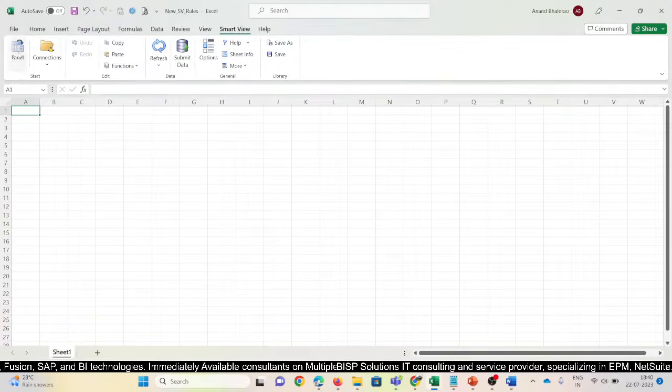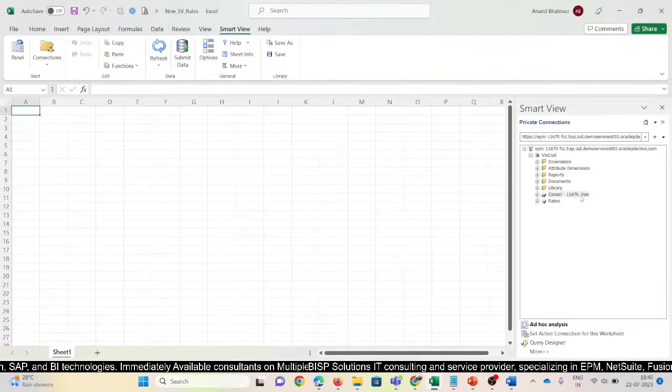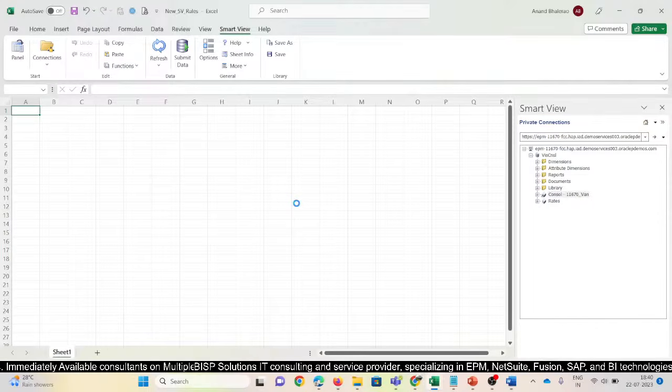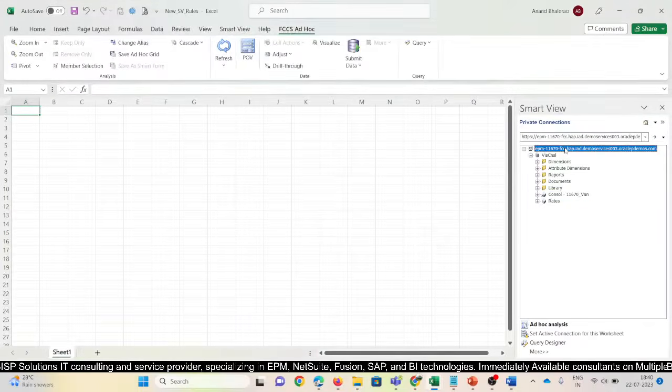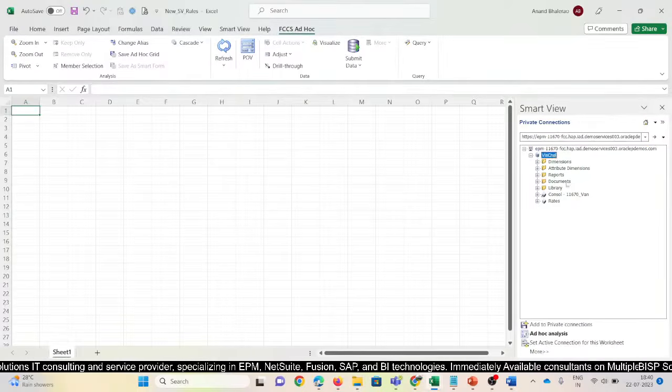I will quickly connect this with the new application. Let's see, ad hoc analysis. No, the application has not been found. We will have to make a new connection.